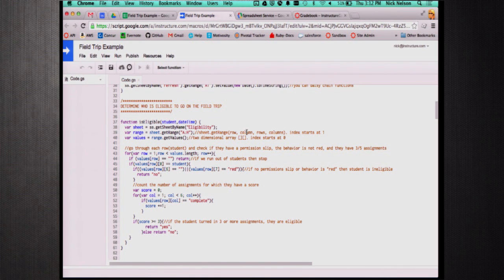Okay, and that's important to note because when you get the values, when you say range.getValues, it returns a two-dimensional array, and the index starts at 0. That can be really confusing and confused me for a while. So if you're trying to use the same index number at both the range and the values, you're going to get different things, and it's going to be really confusing. So always remember, ranges are indexed at 1, and when you get a value, indexed at 0.